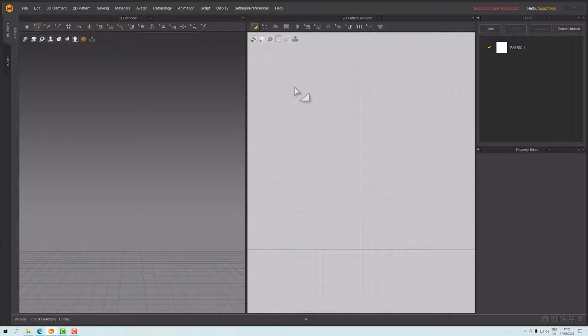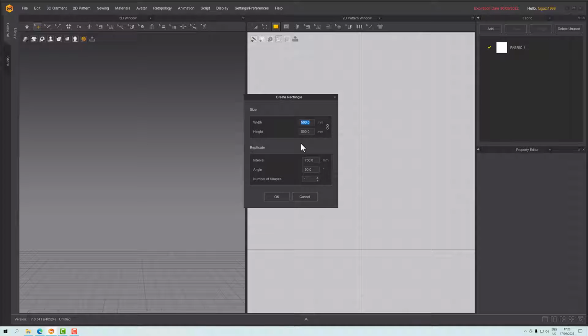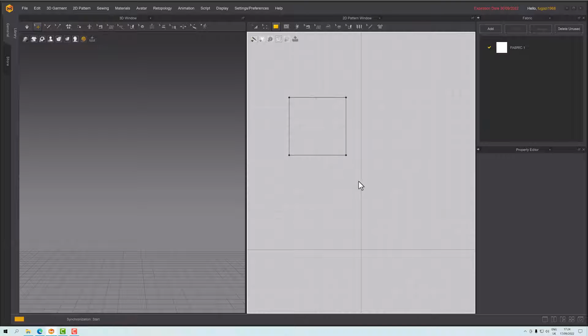So what I need first is a pattern piece. So we'll come up here and we'll have a rectangle. I'm just going to left click and I'm going to make it 750 by 750. Now my theory on that is that's about the length of a t-shirt. It might be a bit longer, it might be a bit shorter, but it's not far off. So let's click OK on that.